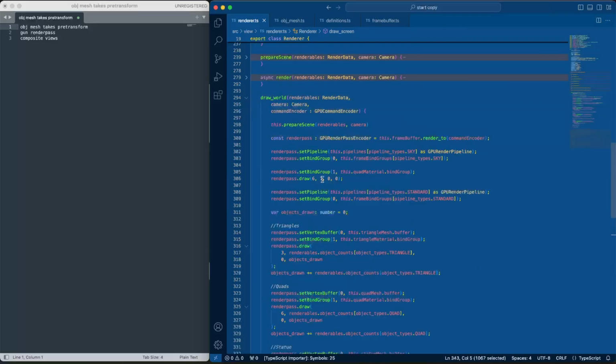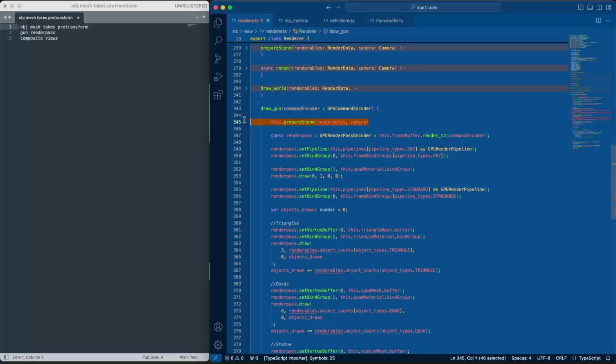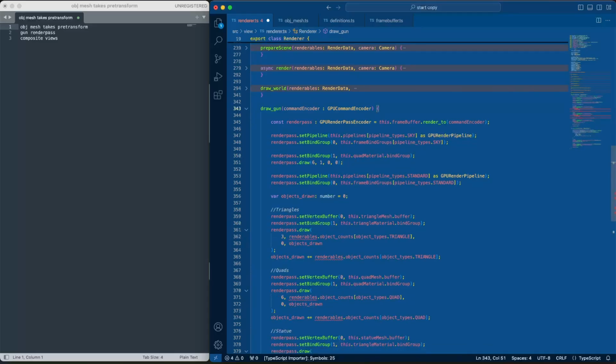Actually, I changed my mind. Okay, so we don't need to prepare the scene because that has already happened, and the uniform buffer object has already been uploaded to, basically. All we need to do is refer to it. So we'll go ahead and begin the gun frame buffer. Then I'm going to get my gun pipeline.